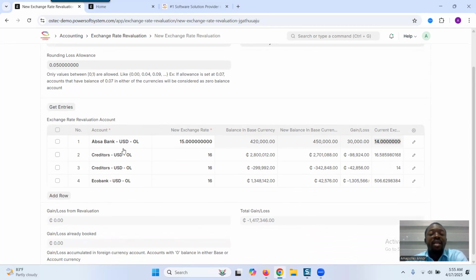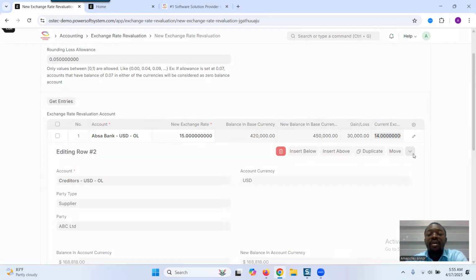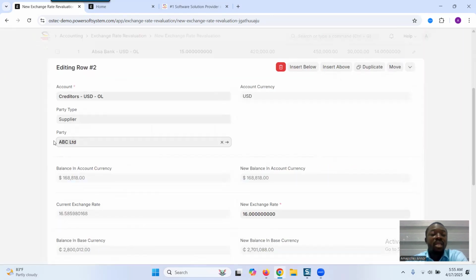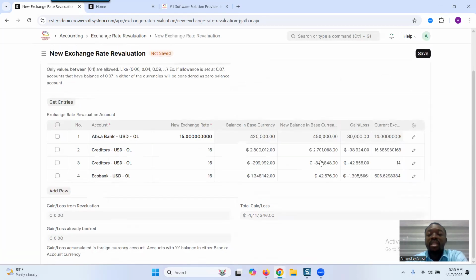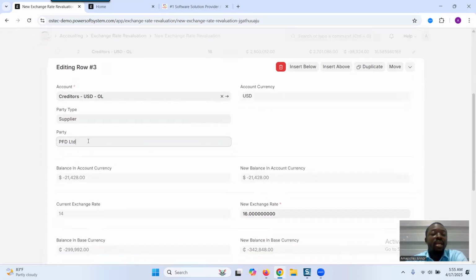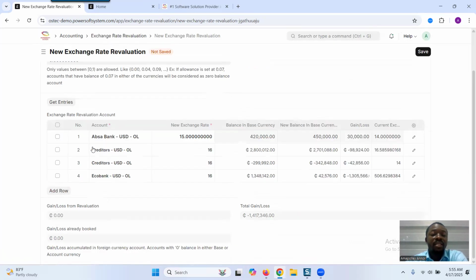And then you can find that you have another creditor which is showing 16. Normally what happens with the creditors is that it depends. You can see this one was ABC Limited, so basically this was a supplier and the entity involved was ABC Limited. If I take this other transaction, you'll find that the supplier involved was PFD Limited, like this.